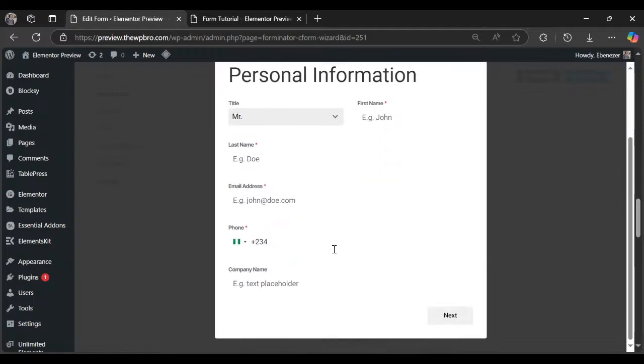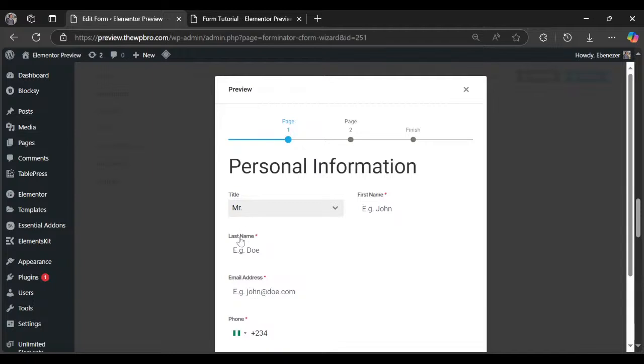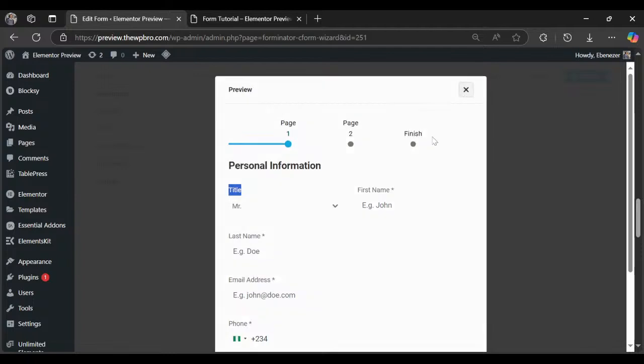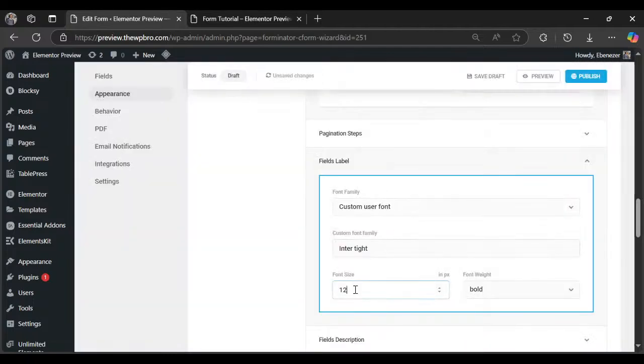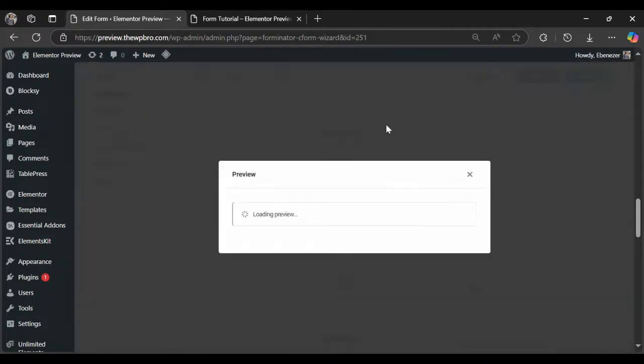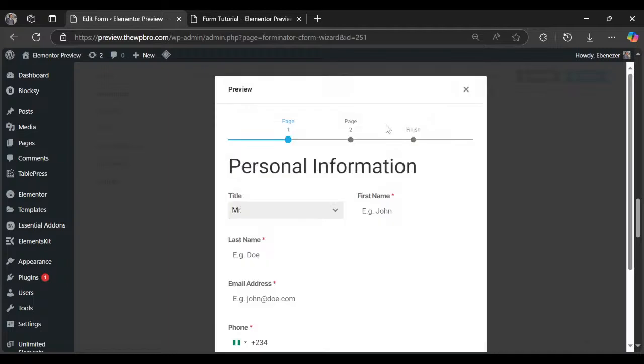Now here's another thing I'm going to do. I'm going to increase the font size of this field label, and also change the color. To increase the font size, this is what we can do. Just come to the font size and put in, let's say, 15. Click on preview. All right, so there you have it. The font size has been increased.